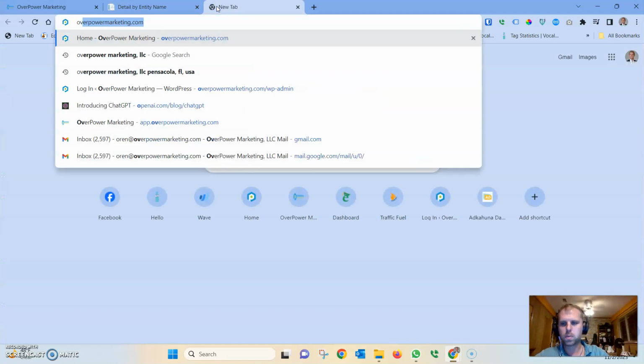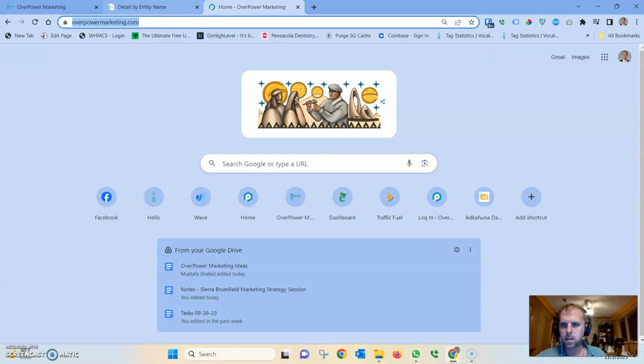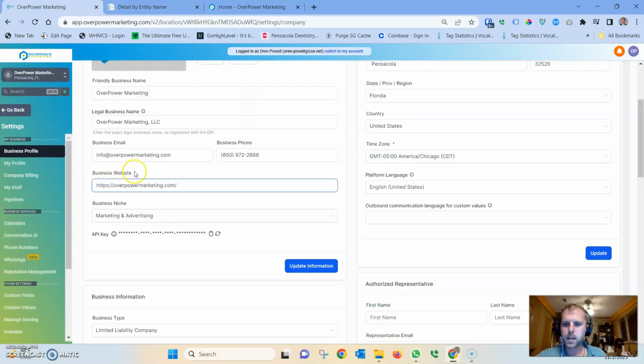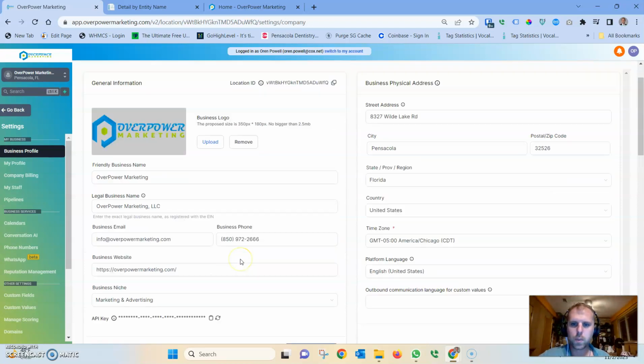Website, so obviously your website. Once again, same idea. If you ever change your website, just change it right here. As long as you're using tokens on everything, it'll automatically update it everywhere. Update the information, and we're good right there.